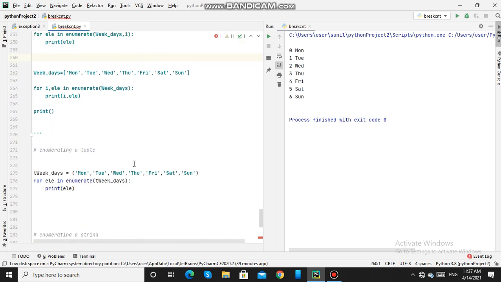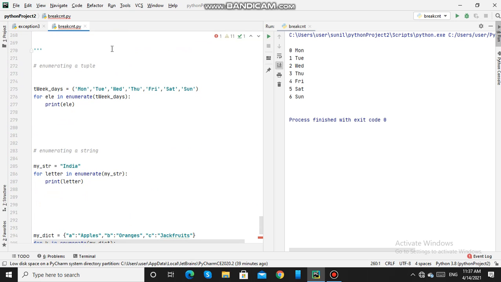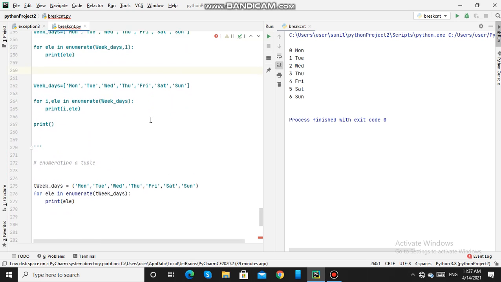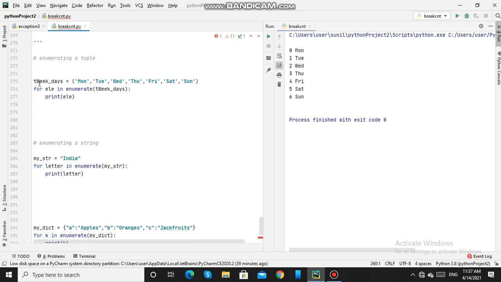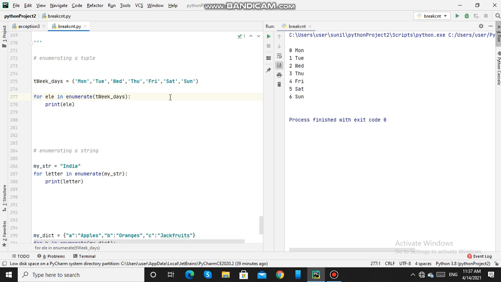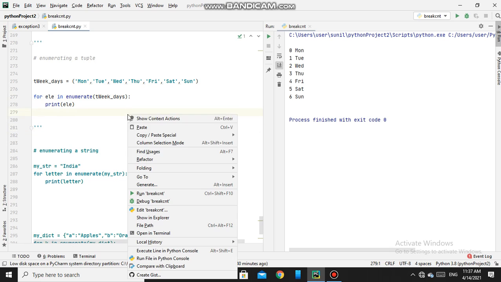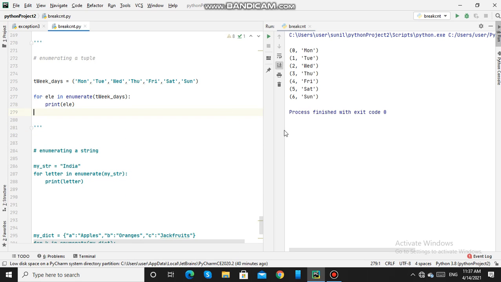Now we can enumerate a tuple. What we have seen was enumerating a list. We have enumerated a list here. Now we will see enumerating a tuple. Here I have a tuple of weekdays. Then for element in enumerate weekdays, I mean enumerating a tuple here, and printing the element. We'll run this. So this is the counter and the element. So it has printed the counter and the element. So we have enumerated a tuple.